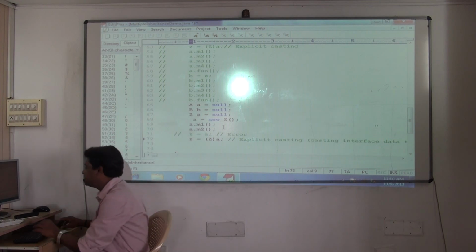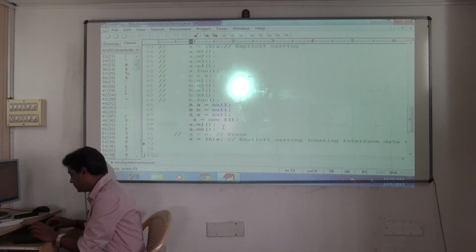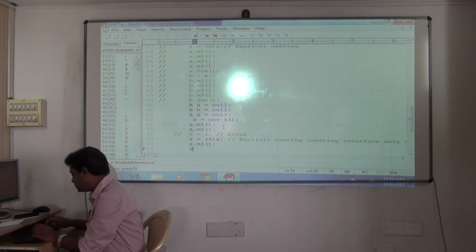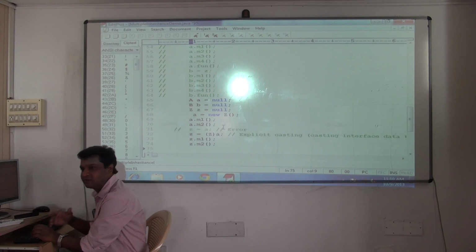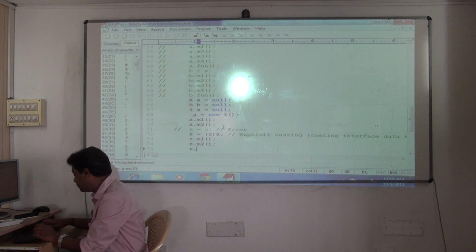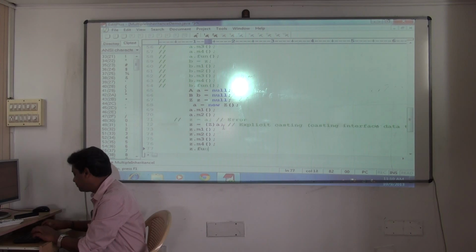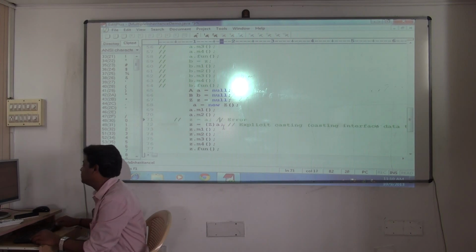No other reasons. Now with Z I can access what? I can access all, Z dot. See, with M1 anyway you can access with A also. Z dot M2. These two I can access with A anyway. There is no doubt. But the main reason why I typecasted was to access what? Z dot M3. See, I can access M3. Z dot M4. Yes, I can access M4 as well as I can access Z dot fun. So I'll comment these two now.